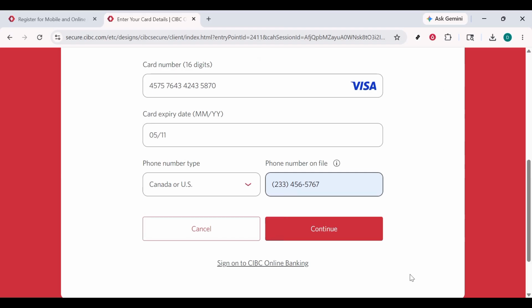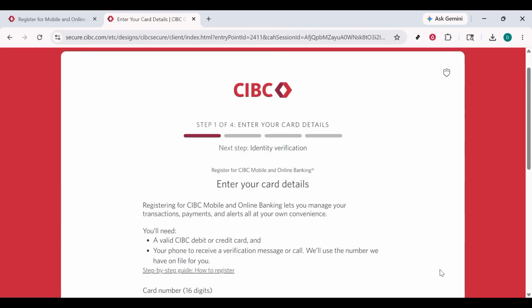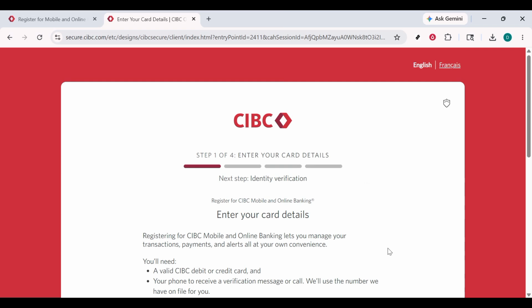Once you complete the registration process, your credit card will automatically be linked to your newly created online banking account. This means you'll be able to view your credit card details such as balances, transactions, and statements right from your online banking dashboard. If you're already a CIBC online banking user, simply sign in to your account. Your CIBC credit card should appear in your account list automatically.